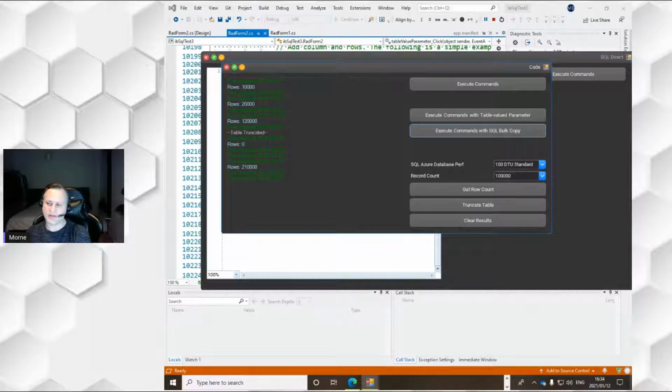But the cool thing now with the bulk copy open is I can switch to Synapse, right? So I've got 100 CDW Synapse. It's the smallest Synapse that you can have. I'll switch to that. I'll get row count. There's nothing in there. I'll just execute a bulk copy against it. And what you're going to see is this 100,000 rows on the smallest Azure Synapse that we have takes about 3 seconds, right? So it's fast.